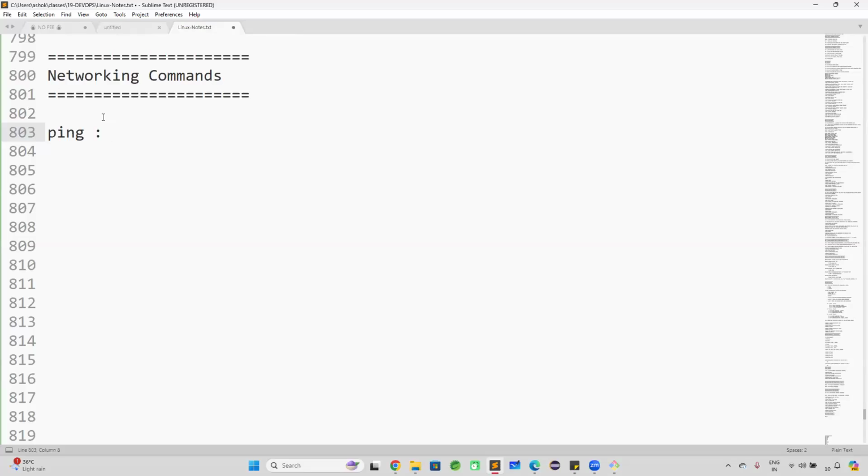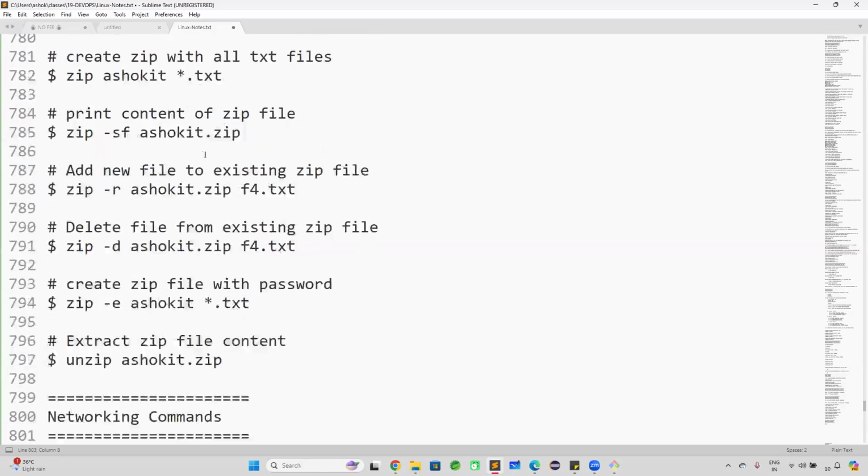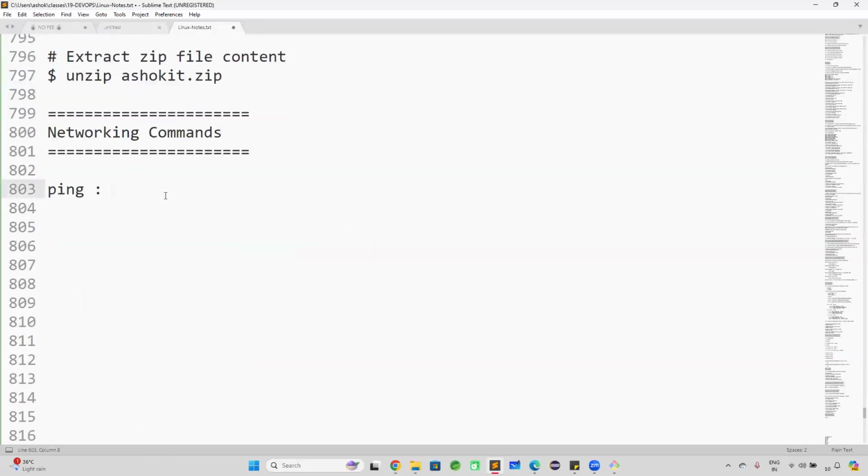You can zip the files and directories also. If you give the file name, then files will be added as part of the zip. If you give the directory name, directories will be added as part of the zip. You can archive the files and directories also. Okay, good. Next one, how to work with networking commands in the Linux machine. Okay, so in order to work with the networking commands, first we will see a command called ping command.